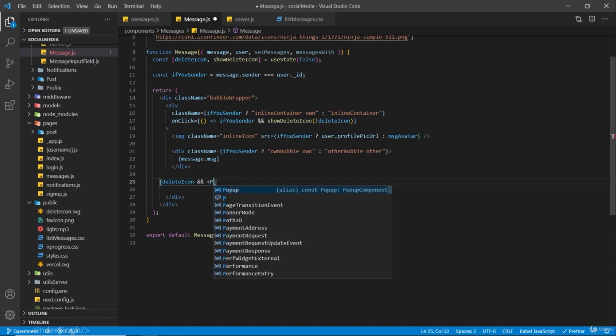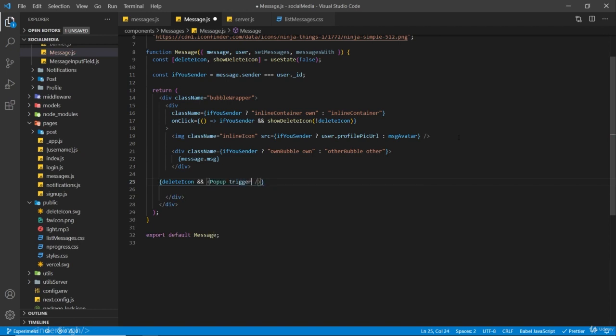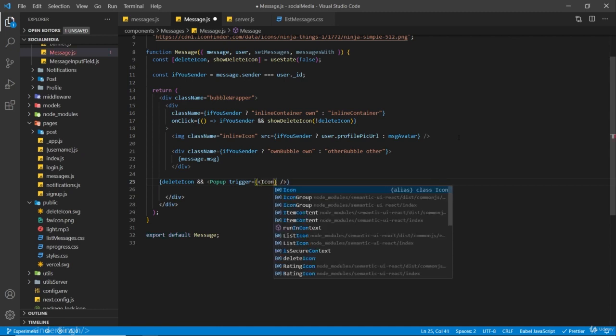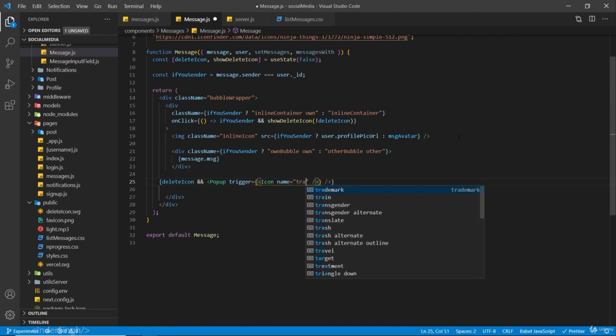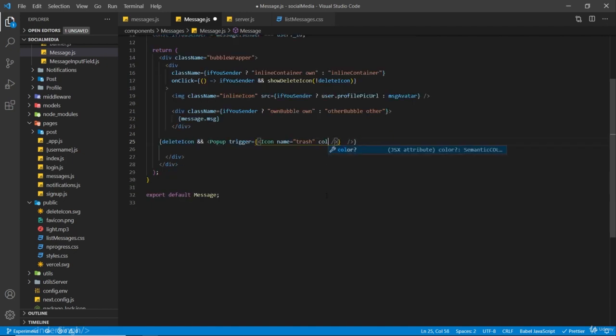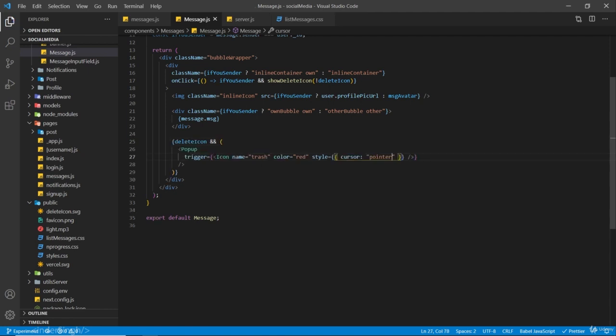We are going to show a Popup. Trigger is going to be an Icon. This icon's name is going to be trash. The color of this icon is going to be red. And the style is going to be cursor pointer, so that the user knows that it is clickable. And we are going to have an onClick on this icon. We will add it when we start working on the delete message function. And now on this Popup, we are going to have a content. This will only delete the message from your inbox. Position is going to be top right.